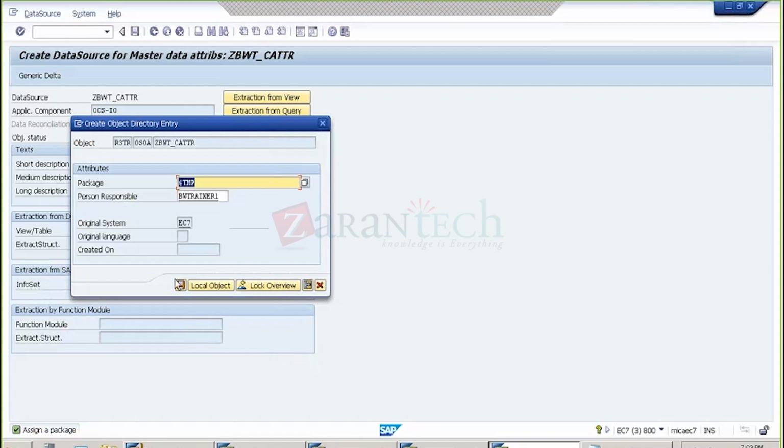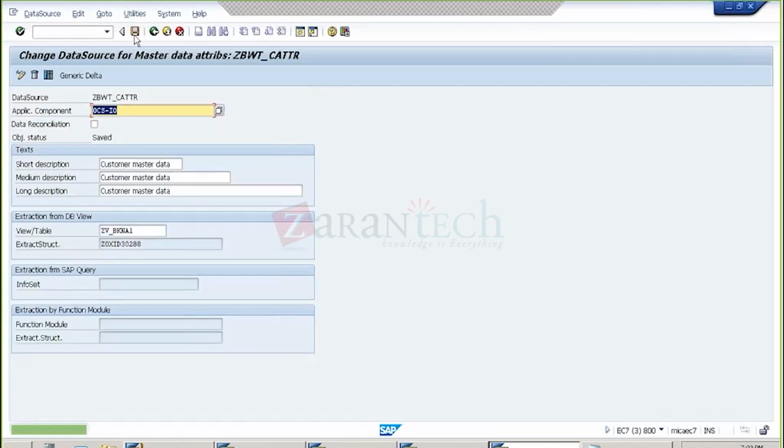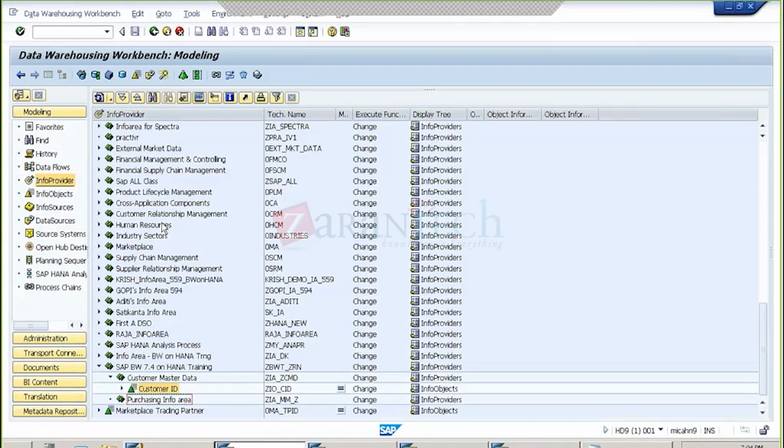Now, what fields do you want to enable for selection? Country and customer. Save it. The data source is created in ECC. Now go to BW, replicate this data source and activate it.